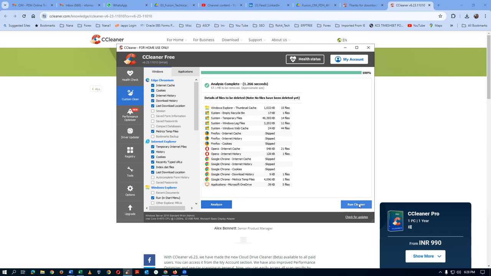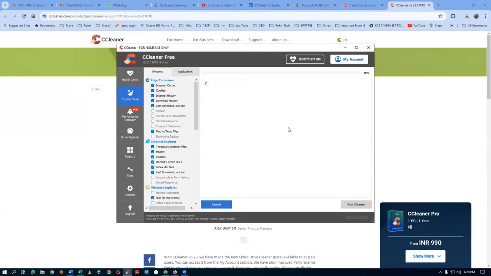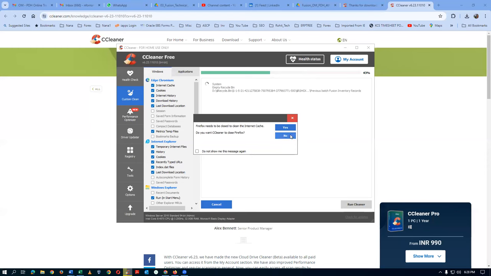Click on run cleaner, and it will clean everything. In some cases you may have 1 GB or 2 GB worth of junk. On the right-hand side, click on run cleaner, and then click on continue. It will delete everything, and it's very safe. You should not have any browsers open.